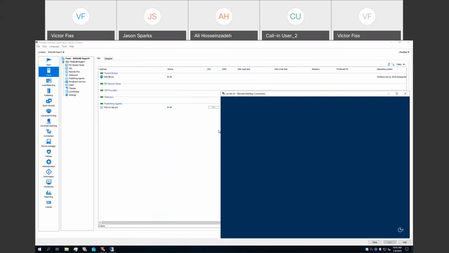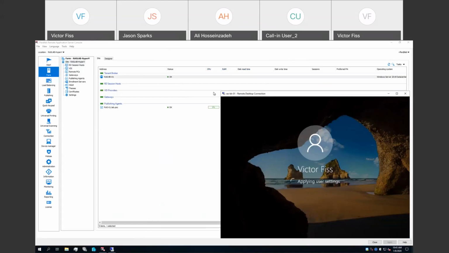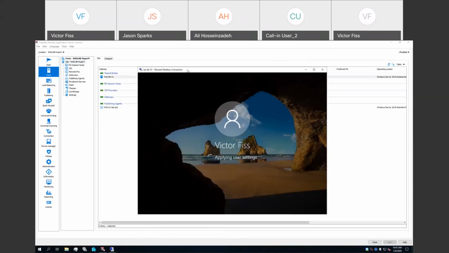So again, it's an independent virtual machine acting as a broker, which can have its own gateway or multiple gateways.